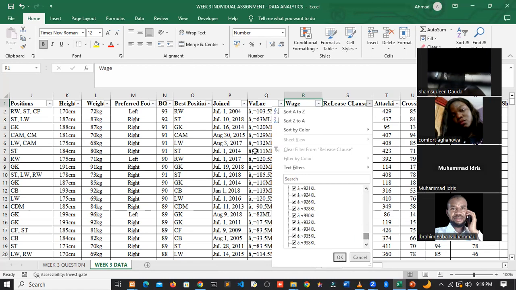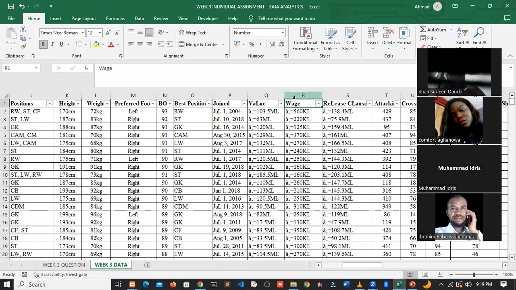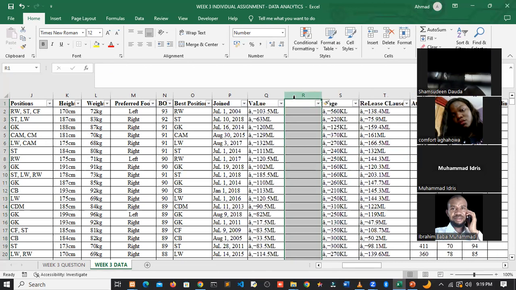So now let's start with value first. They said we should convert them to pure numbers. If it is ML, we convert it to million. That is, we multiply 103.5 by 1 million. If it is in KL, we multiply by 1,000. But if it is just a number, we maintain the number. For instance, if it is 500, we maintain that 500.